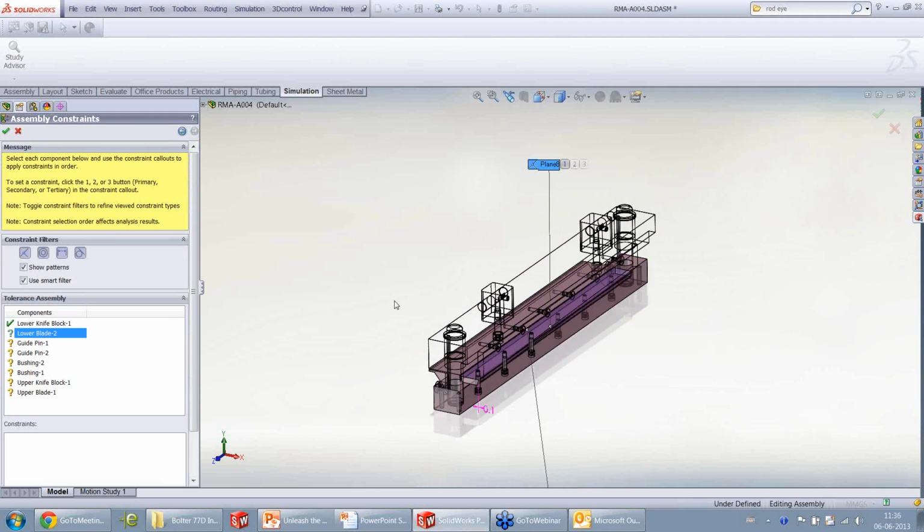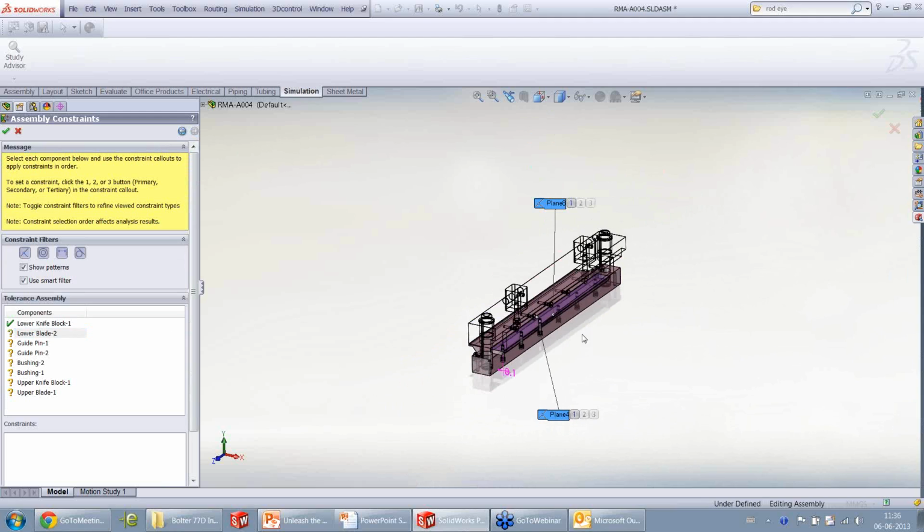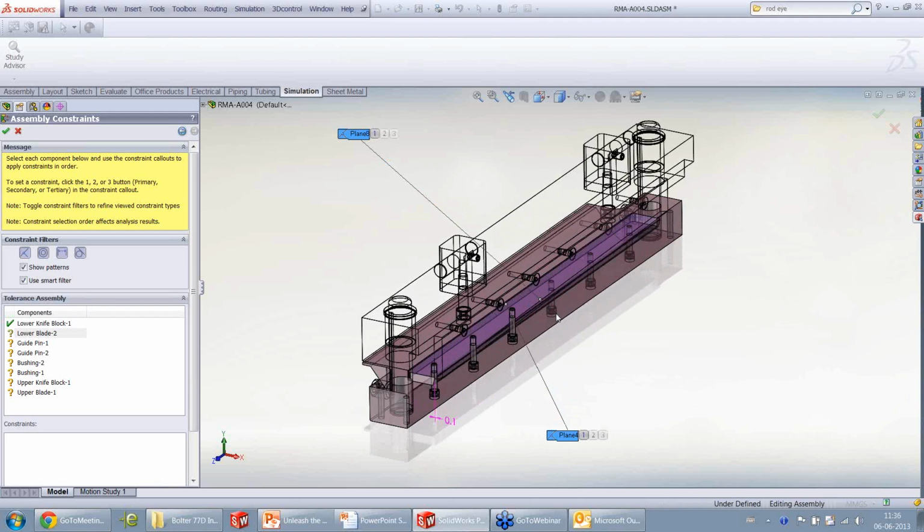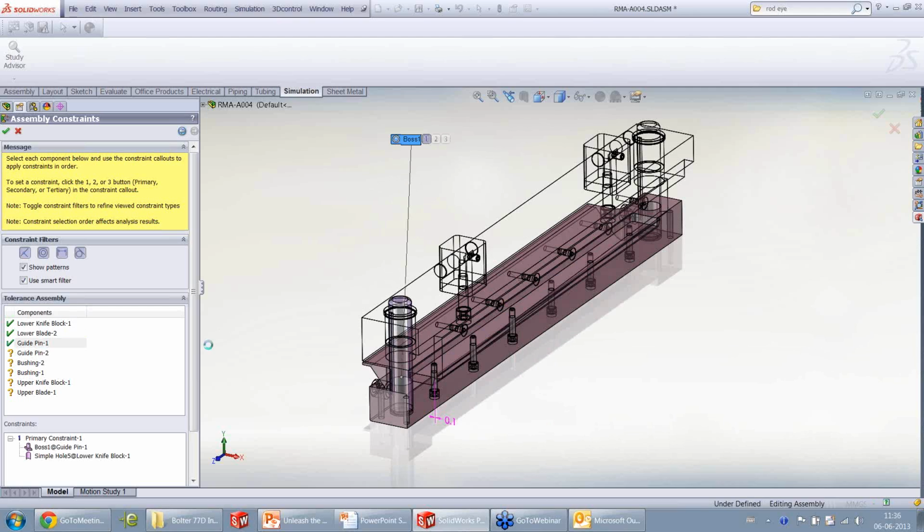So now SolidWorks needs to know the constraints which are important for its fit. We would have created so many mates while assembling this part, so we need to tell SolidWorks which are important. We have primary, secondary, and tertiary constraints.